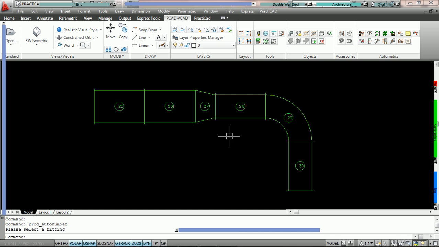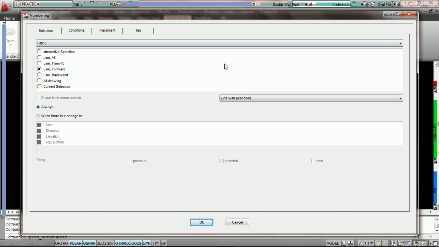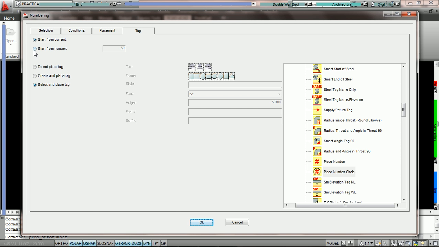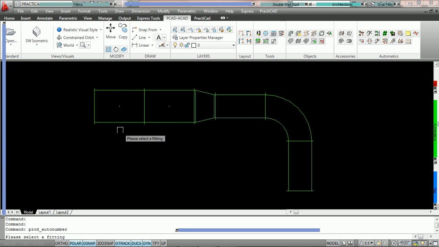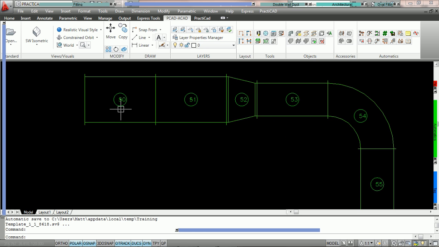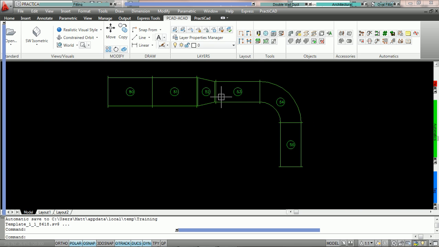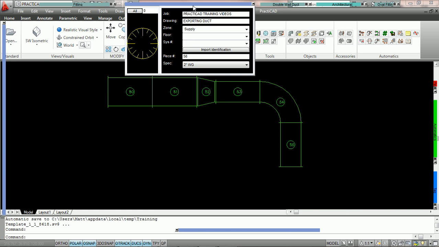Now what we're going to do is, once again, we're going to undo that numbering sequence. We're going to go back into the auto numbering icon. And here we're going to go to the tag tab, and we're going to change to start from number. And this time we're going to use the number 50. So what that means is when we run this automatic, we need to start from number 50. So we're going to press OK. Practicat is going to prompt us to select a fitting. We're going to click on it, and Practicat is now going to number it using the number 50 to start. So that is the difference between start from current number, which is listed here, and start from number.